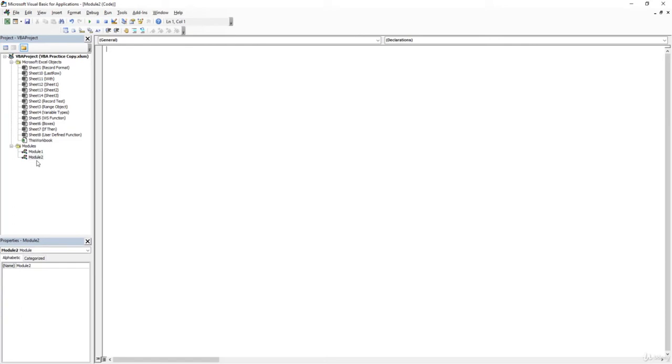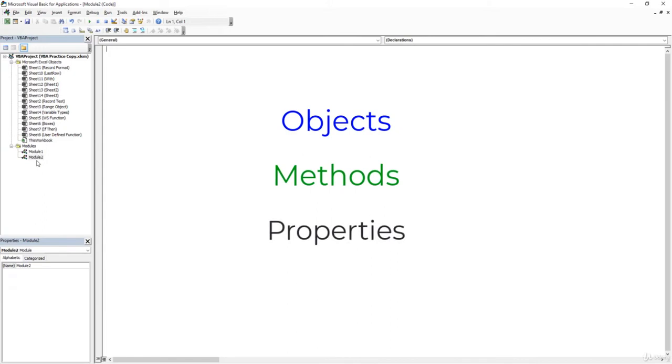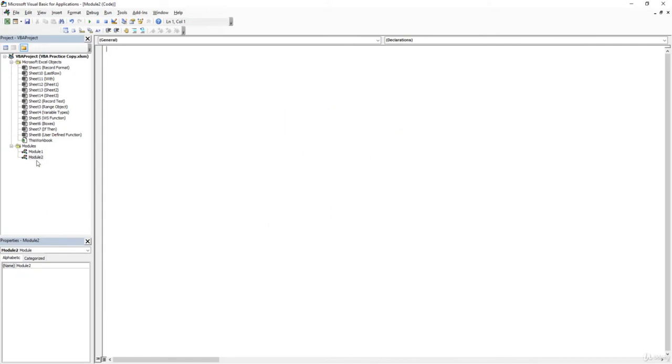So before we actually start writing lines of VBA code, it is important to understand what the VBA language consists of. The VBA language consists of many different things, but the three main elements are objects, methods, and properties. So let's start with objects.